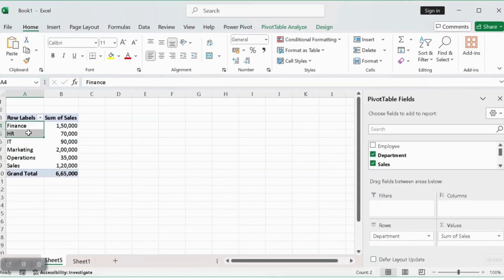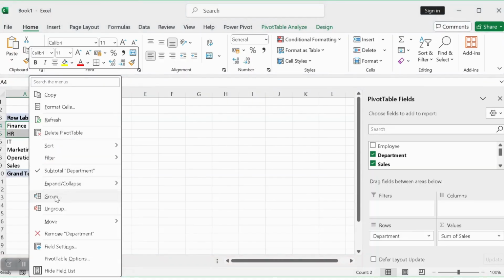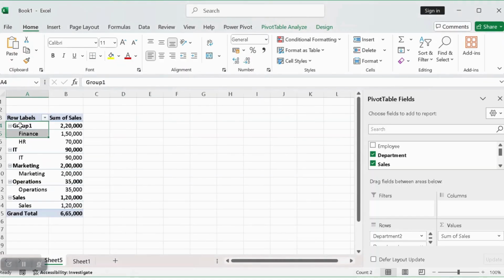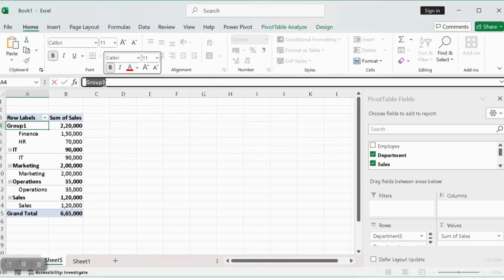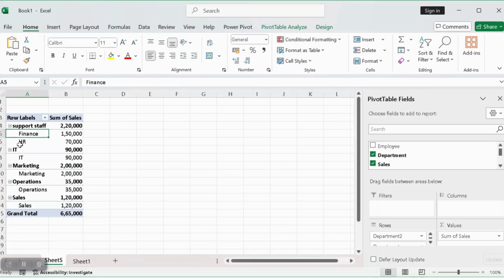Grouping text. Select multiple row items like finance and HR. Right click and select group option. Now Excel creates a new group. Rename it to support staff. This helps when you want to combine categories into bigger groups.